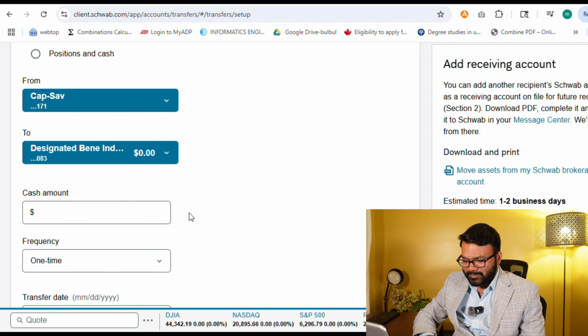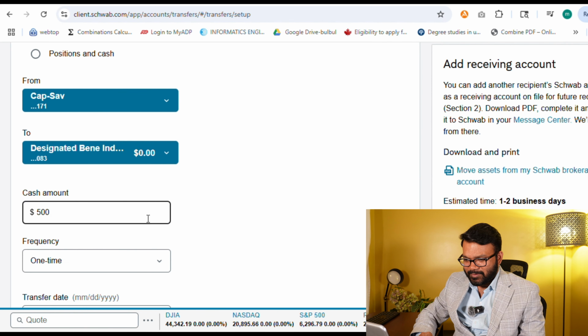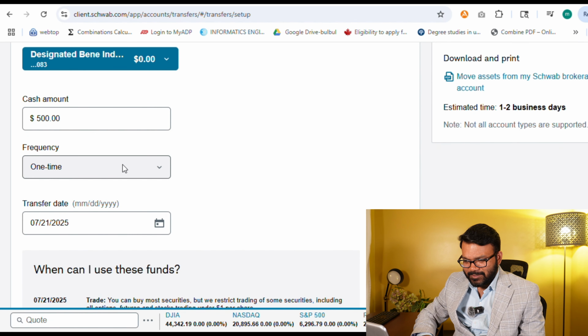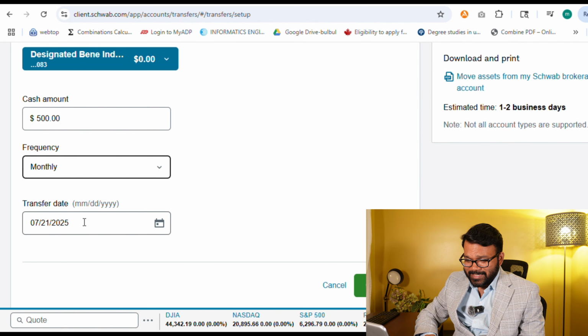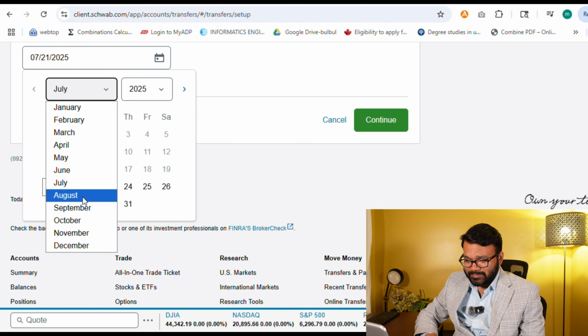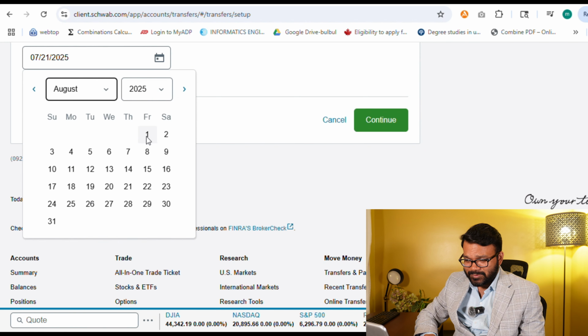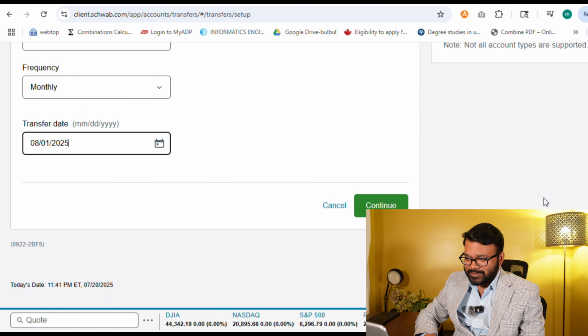Then you put the cash amount. Let's say you do $500 per month, and then for cash frequency you're gonna click on monthly. Let's say you wanna invest monthly, so you click on monthly, and then you choose the transfer date. Let's say you want to transfer on the first day of each month, right? So now let's say the first day of each month, let's say for August, you're gonna transfer on the first day of each month. So you click August and you click continue.